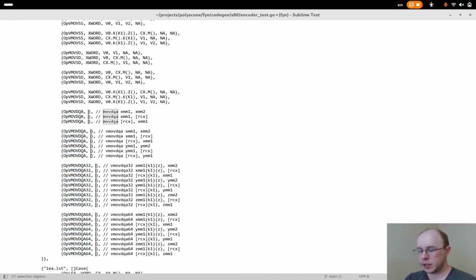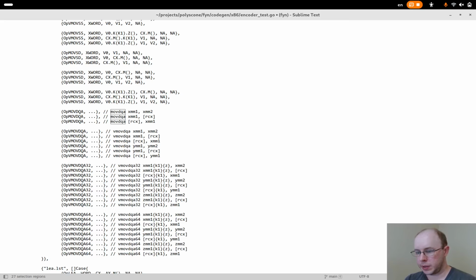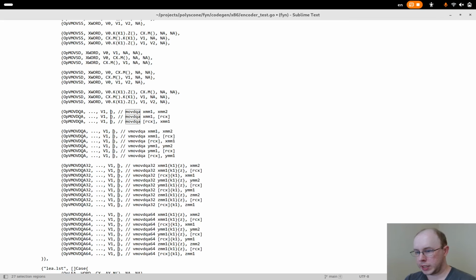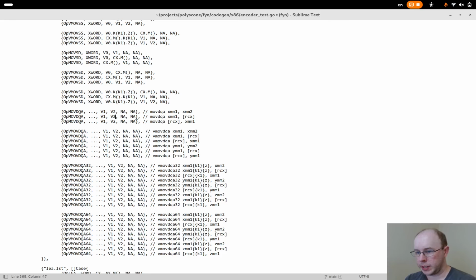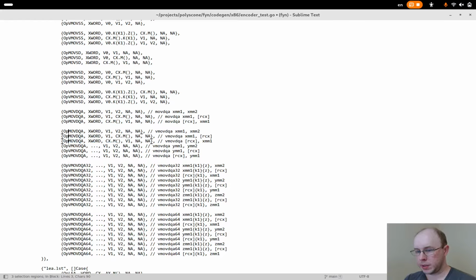So all of these are going to match on different widths now. We've got V1 and V2 at least, and then these are NA, NA, because they're all 2 operand. So this one is now cx.m. This one is also cx.m, and this one is V1. Then these are all X-word. So let's just copy these down into here. These ones are VMOV. And then we've got the same thing again, but this one is going to be Y-word.